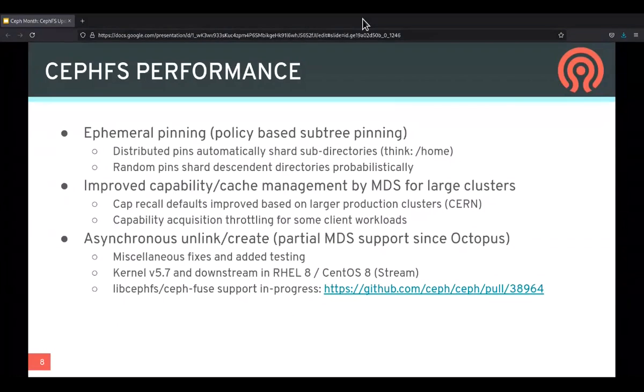We've also spent a lot of time improving the capability cache management in the MDS for larger clusters. This has been an issue we've been dealing with for quite several releases now, and we believe that the current state of CephFS is much better now and a lot more stable than it used to be. The most recent changes we've made are improving the cap recall defaults for larger production clusters, and that is in response to some feedback we got from Dan van der Ster of CERN.